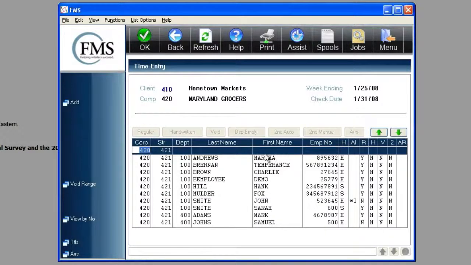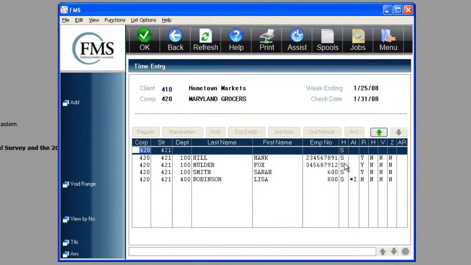If I wanted to look at just the salary people for this store 421, under the H for our salary field, I can key in S, and then it just displays the individuals that are salary. On the screen, you'll notice that Lisa Robinson here has an asterisk I. That means that she is inactive. The system will allow you to pay an inactive employee, but will give you a prompt that's telling you that that person is inactive. So that's the regular time entry.